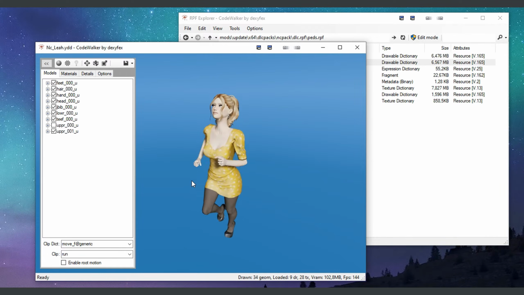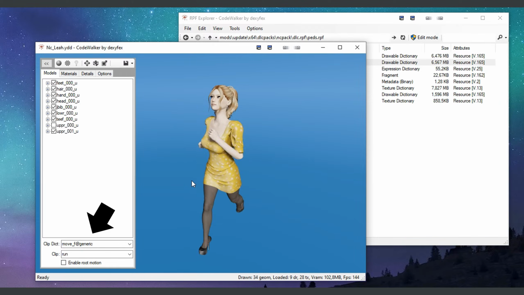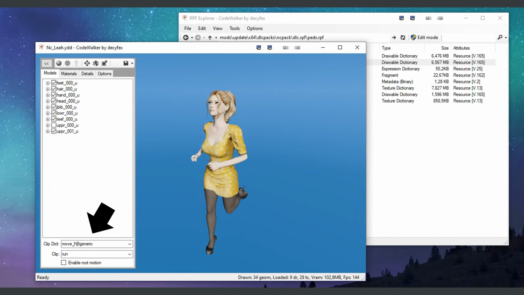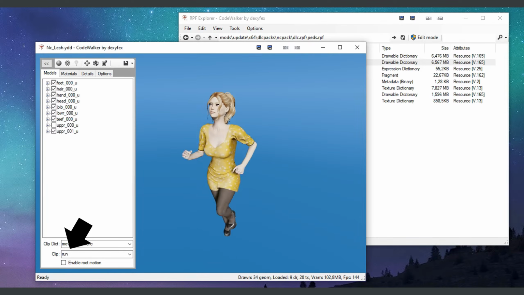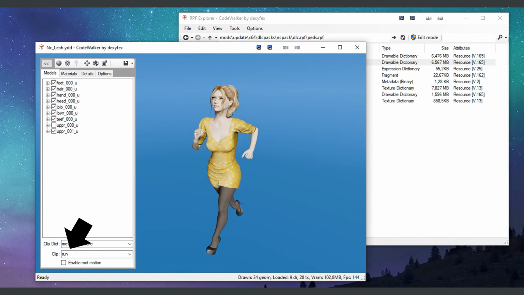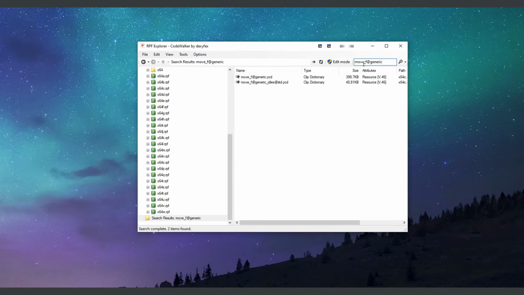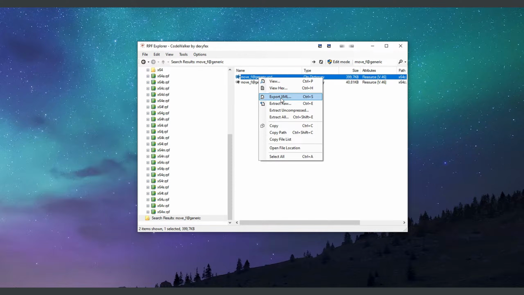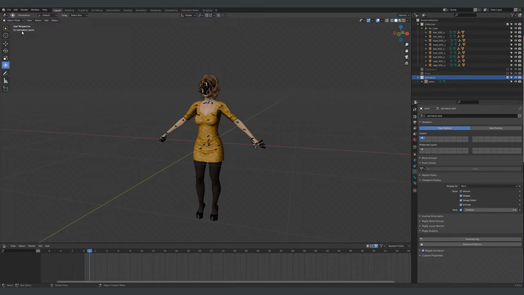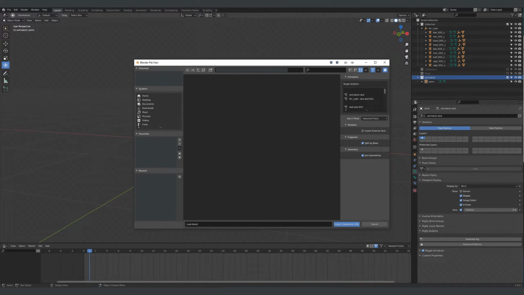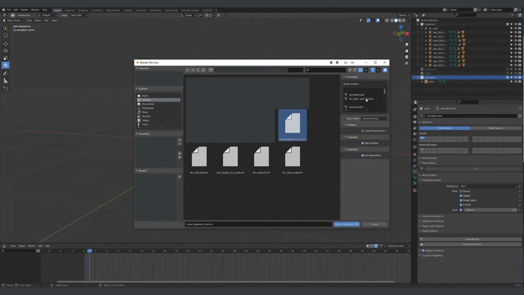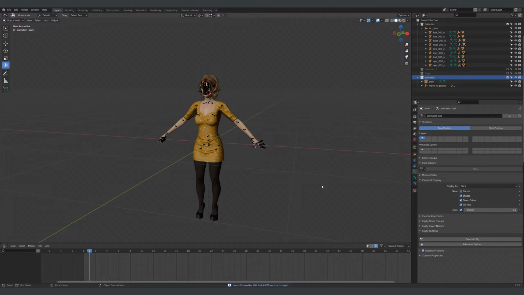Now let's say I want this running animation in Blender. As you can see, the clip dictionary value is movef@generic with clip value set as run. Remember these values because they play a role later in the process. Search for movef@generic and export it as an XML file. In Blender, highlight Animation Collection, enter XML import, and select the XML file. Before importing it, pick a target skeleton. I've named mine Animation Scale, so I'll select that one. Once imported, you'll now have your Animation Scale rig along with movef@generic clip dictionary inside your animation collection.